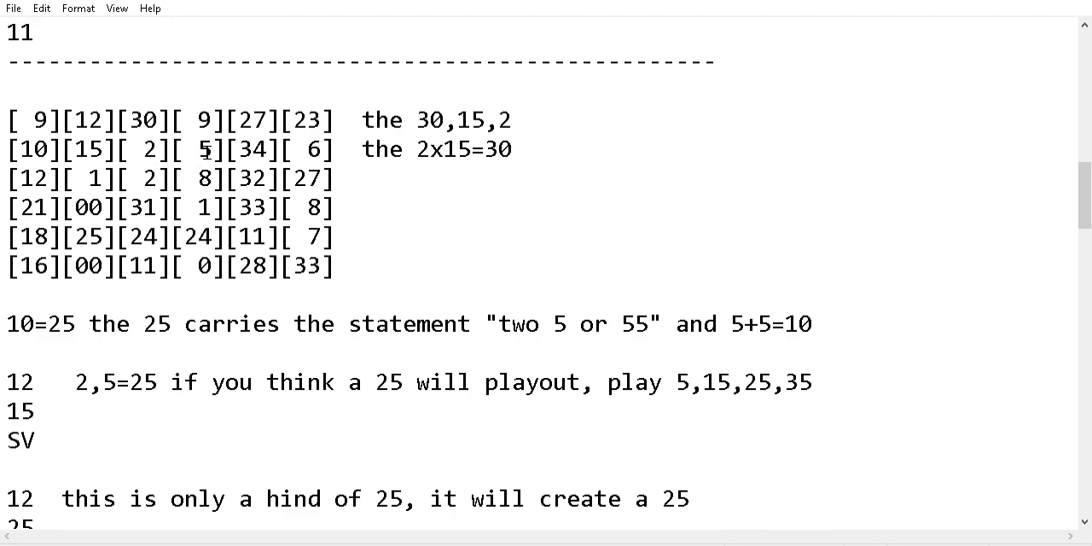So let's go on to... so the thing is that if you do have that assumption, for instance, that the 25 is going to be played out to this point, obviously, you want to play out all fives, and that would be 5, 15, 25, and 35, and you would cover your bases right there, your tracks.